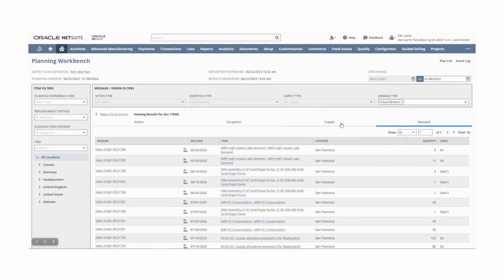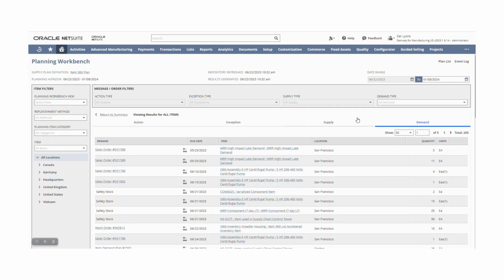Next, let's go over to the supply column. Now let's navigate over to the supply section.